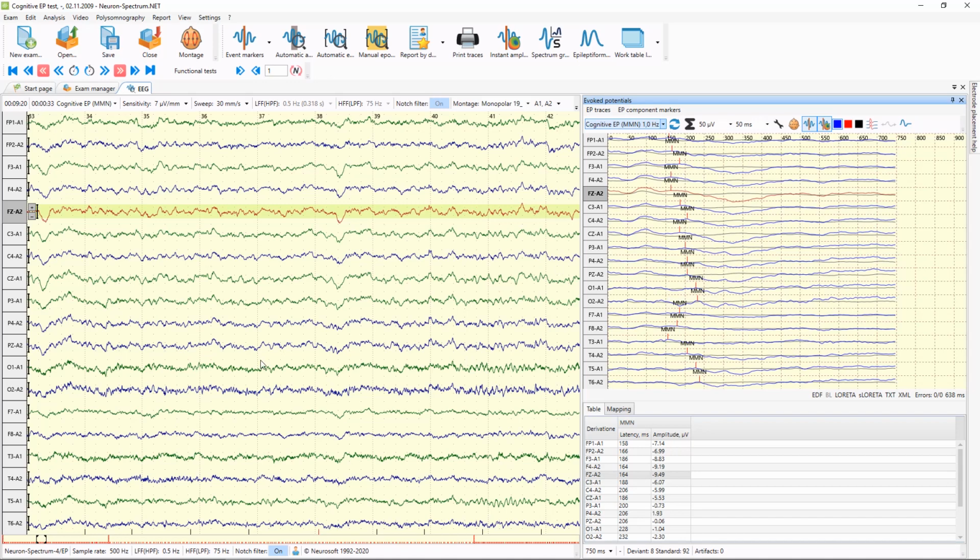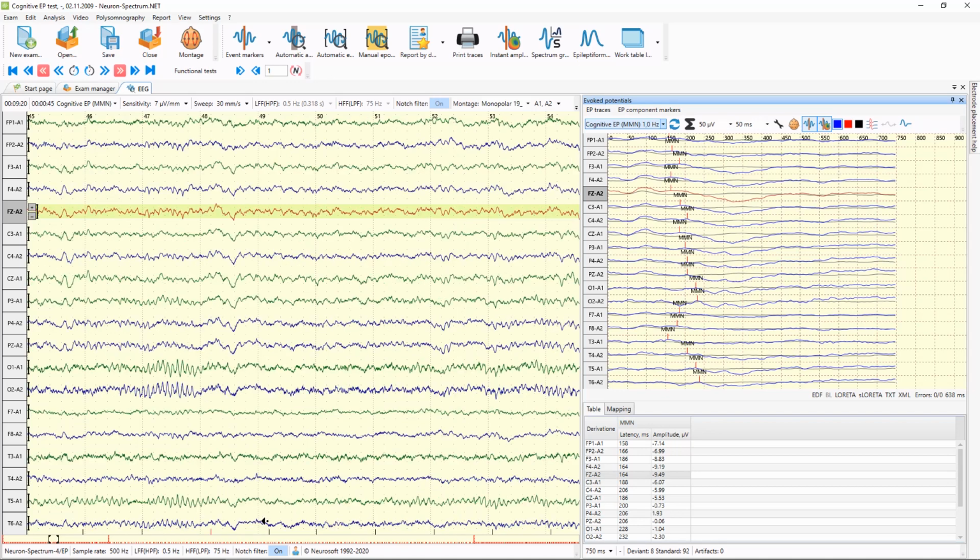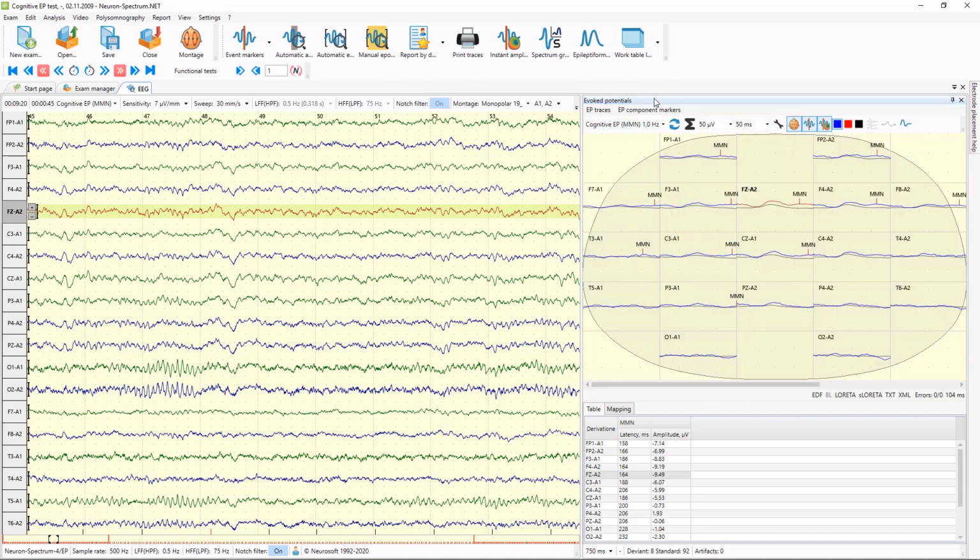In evoked potentials window, you can see results of averaging of these tests, and on native EEG traces you can see the stimuli markers. Black color is for non-significant markers, and red color is for significant stimuli. In this window with evoked potentials, you can make review of average traces.